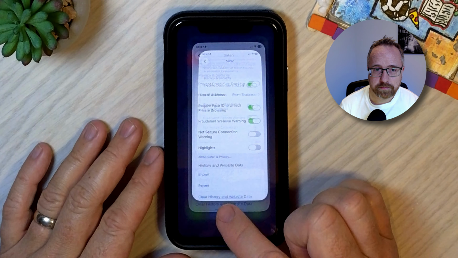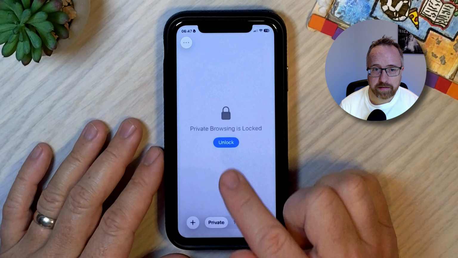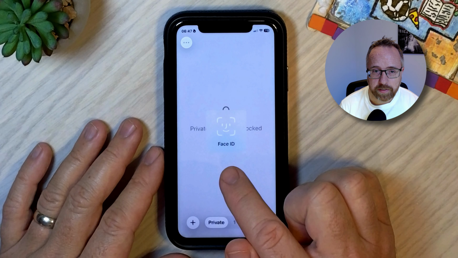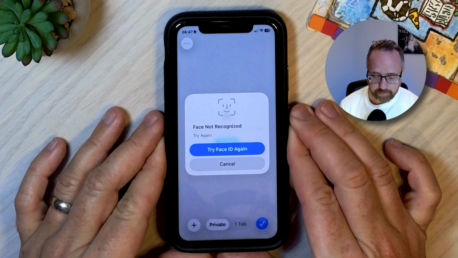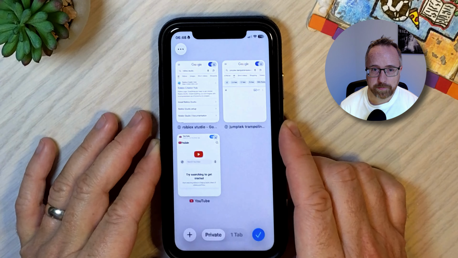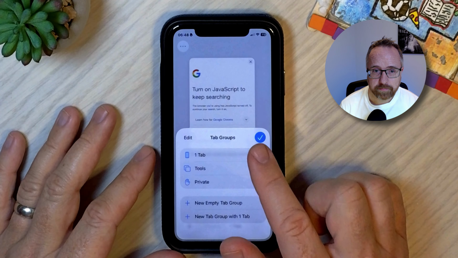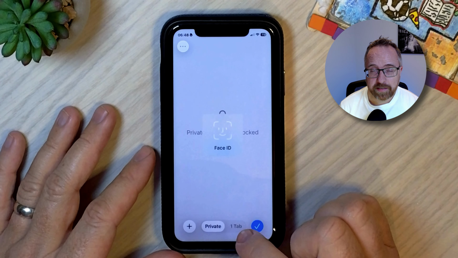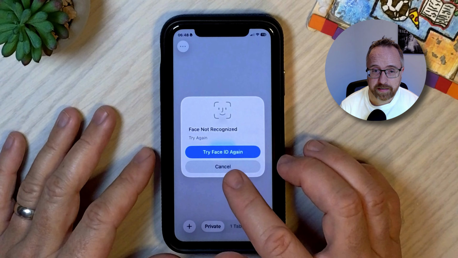Turn that on. And now if I go into here, we see immediately we have to use Face ID. Or if Face ID doesn't work, we can use our keypad. Let me just unlock this. There we go. And there's our private tabs back. Then if I swipe away and then swipe back, we have to do Face ID again. So as soon as you leave the private tabs, you need Face ID to see it again.